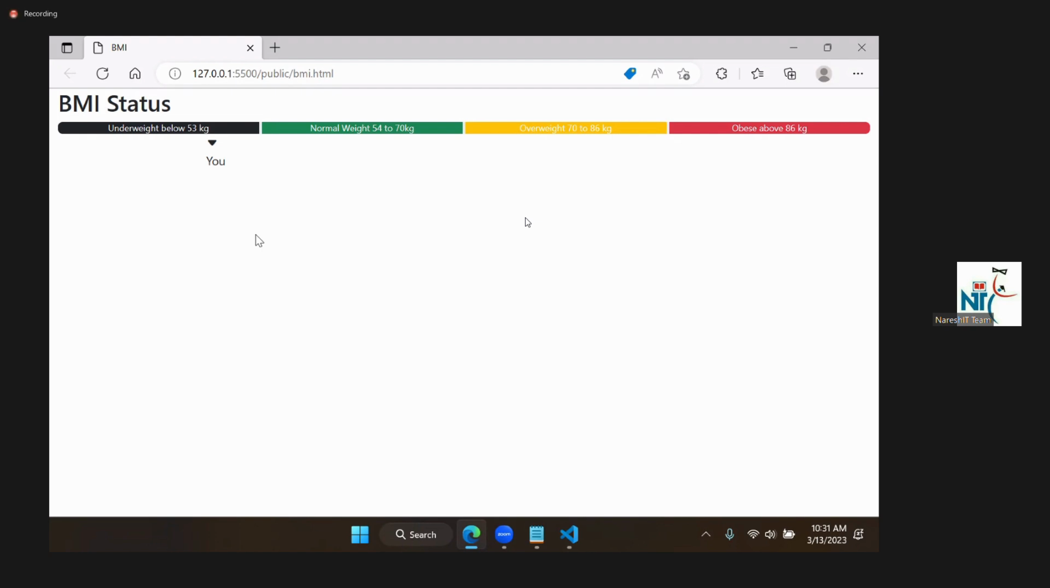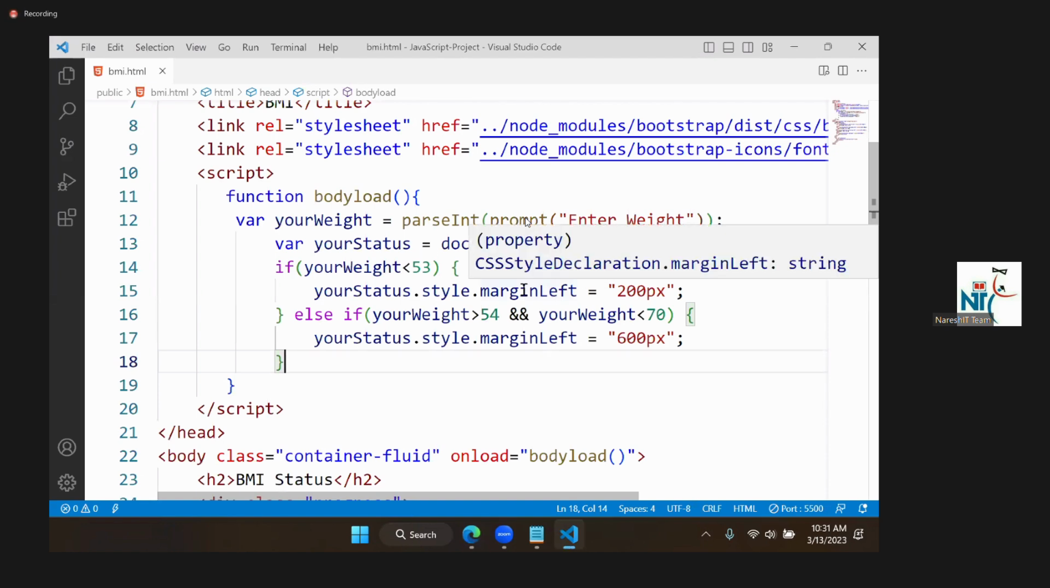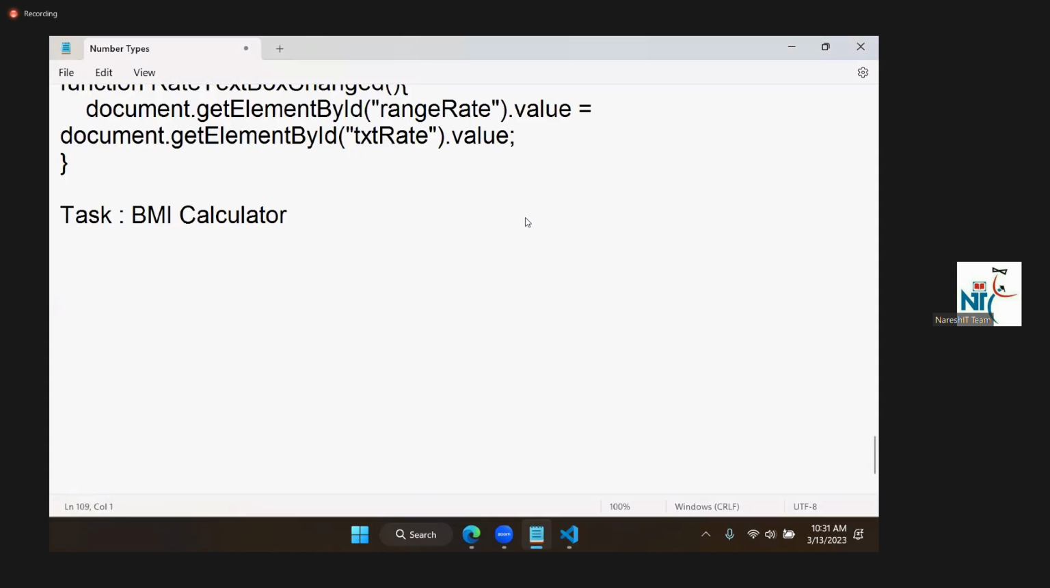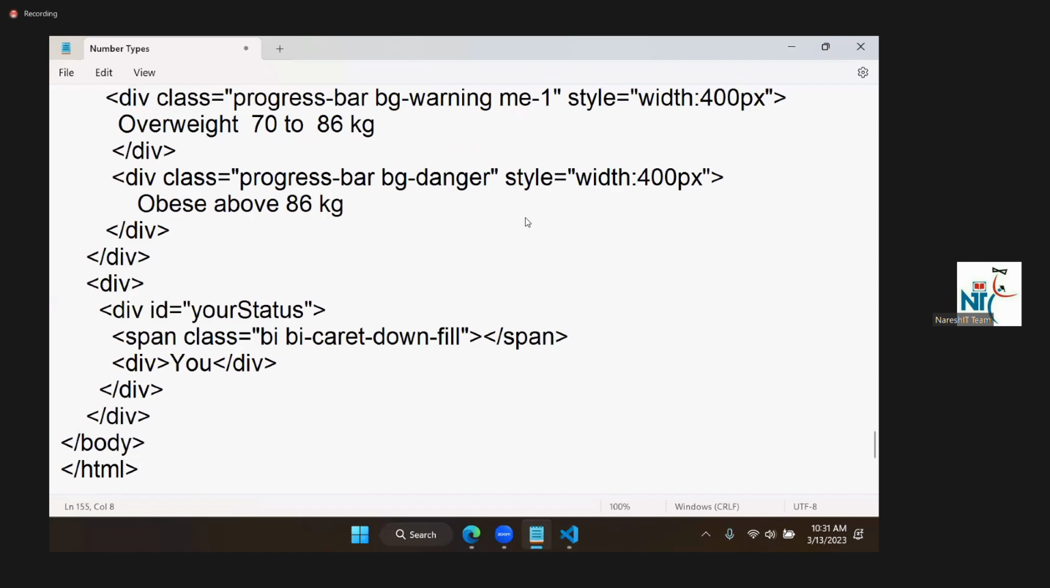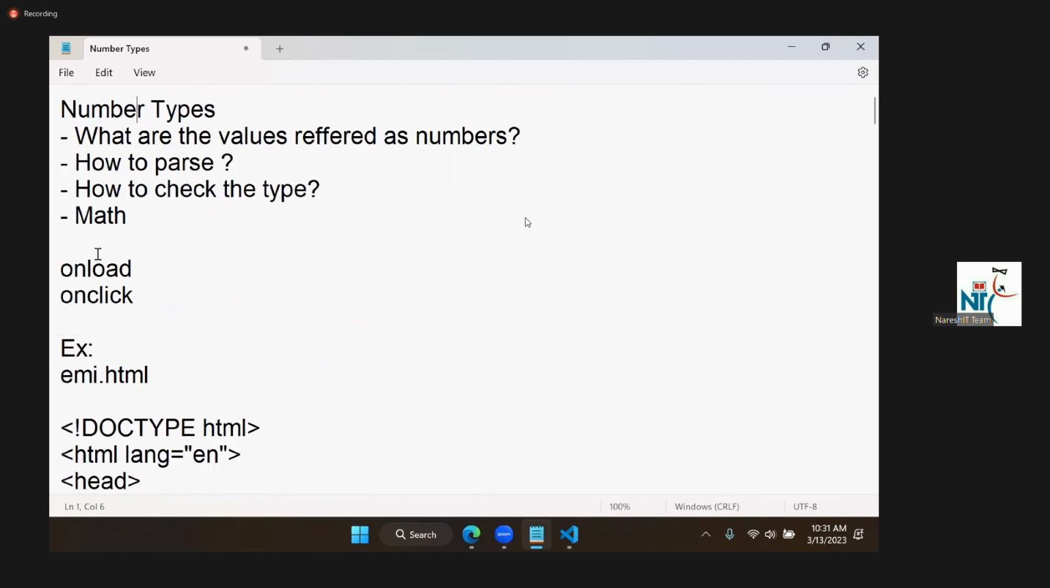Now you try a BMI calculator. Add text boxes for height, weight, and age. When the user selects, it should calculate the BMI and show the status here. If you can try that, that's very good, right? You try creating this example. This is your task based on what I have given in class. In class, I explained the EMI calculator, and for you, I gave the task of a BMI calculator.